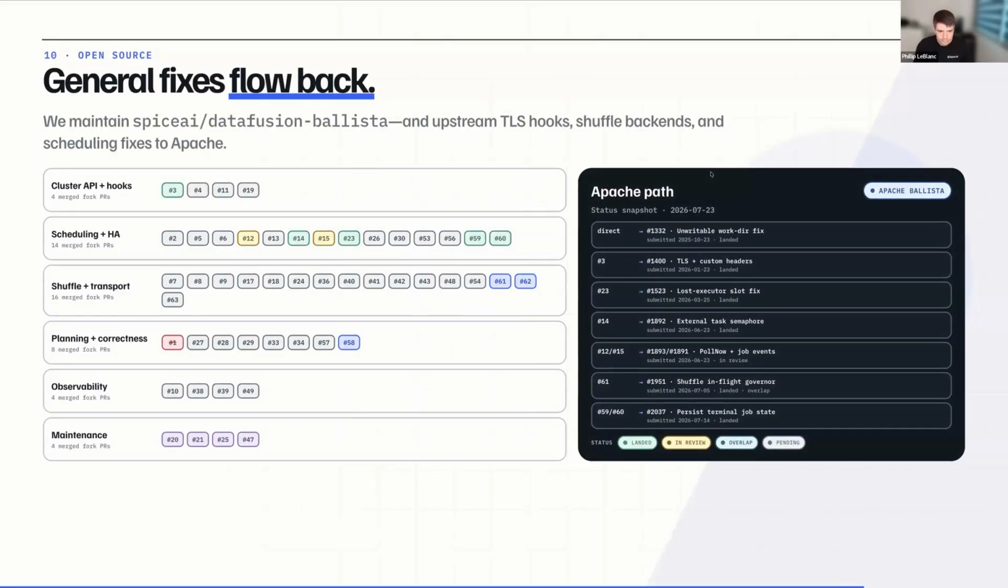So on this slide, on the left are all of the fixes that we've made. We maintain our own fork of Ballista, and all of the numbers in these boxes on the left are the fixes we made in our fork around those different categories. And then on the right are all of the fixes that we've started to upstream into the upstream Ballista project.